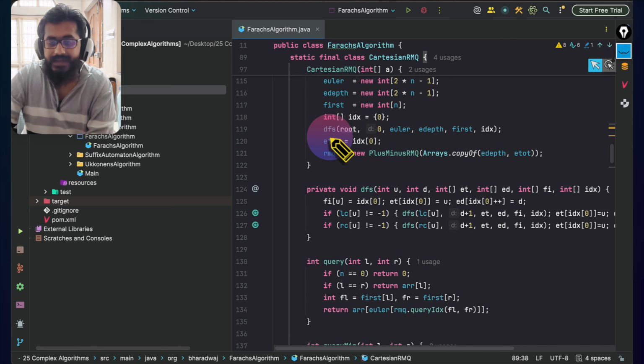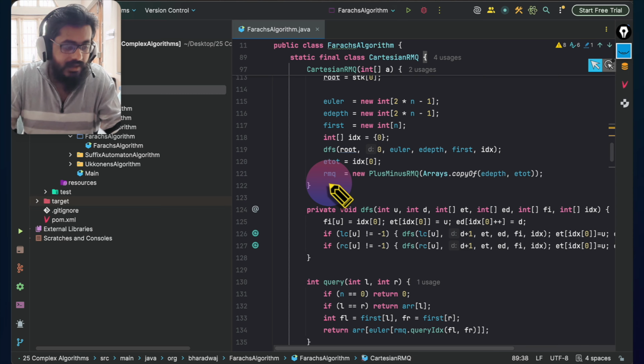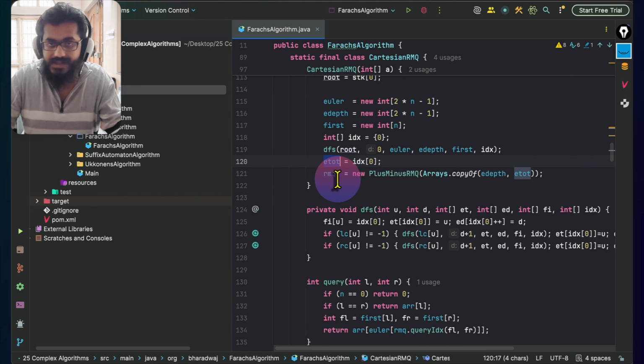So after applying the DFS, we are going with the E total as well as the RMQ here, right? For E total, we have assigned this to the index of 0, nothing but total entries written, which is equivalent to 2n minus 1. We have already discussed this one. For RMQ, we have called the new plus or minus RMQ. We have already written this method, right?